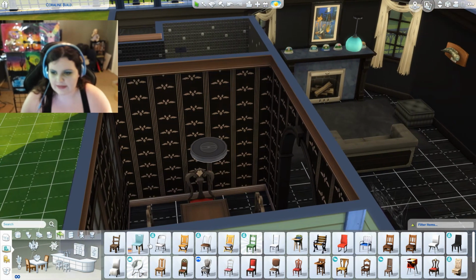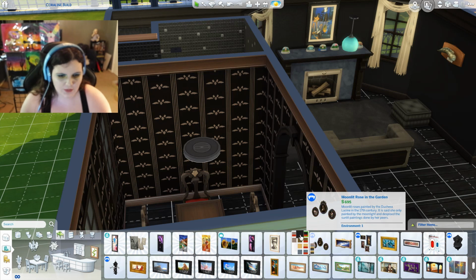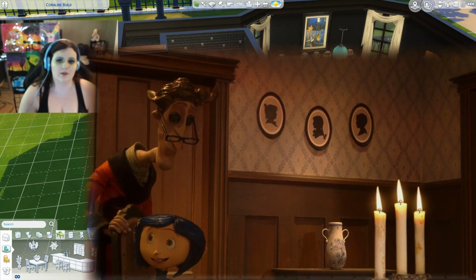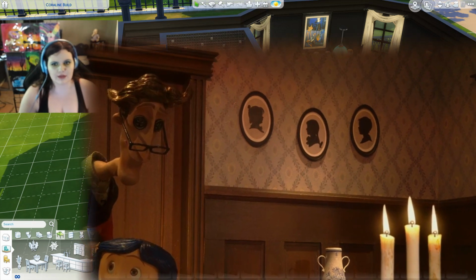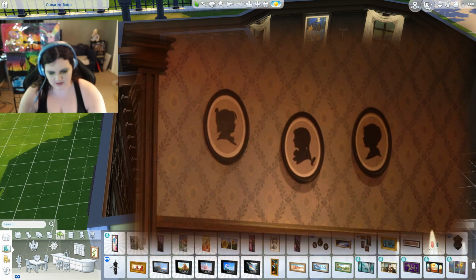Now on this wall, I know exactly what painting I want to put. It is very similar to the movie. There are 3 pictures, almost like that have silhouettes on them of the 3 ghost children that Coraline finds that were the Beldam's previous victims.